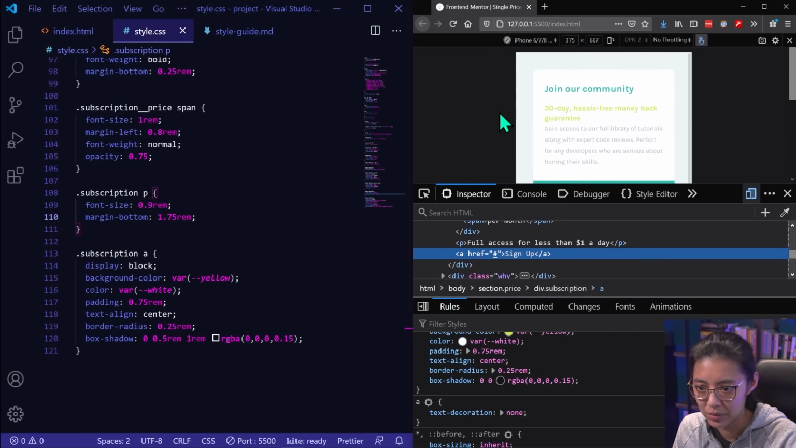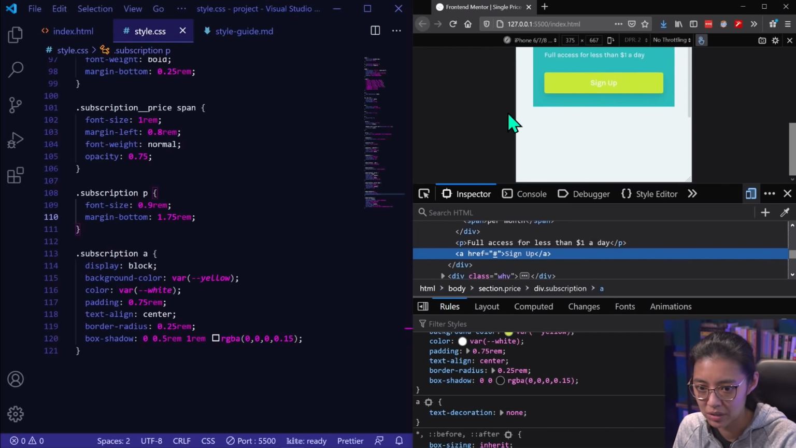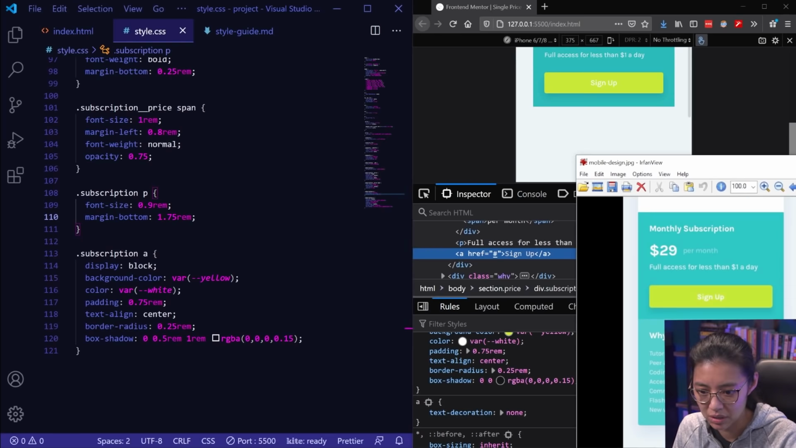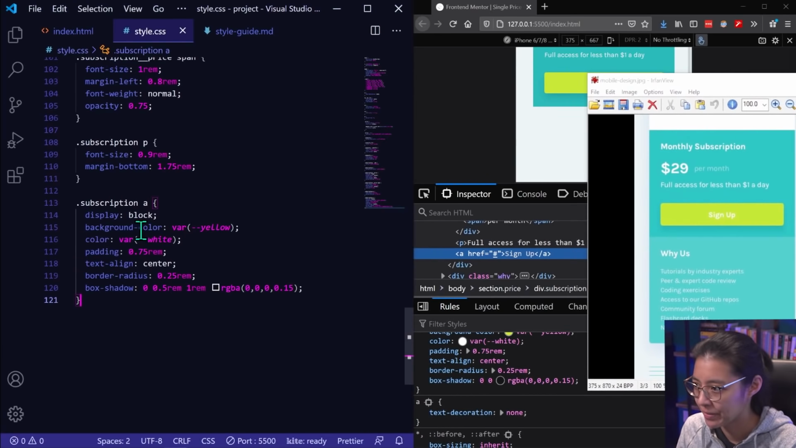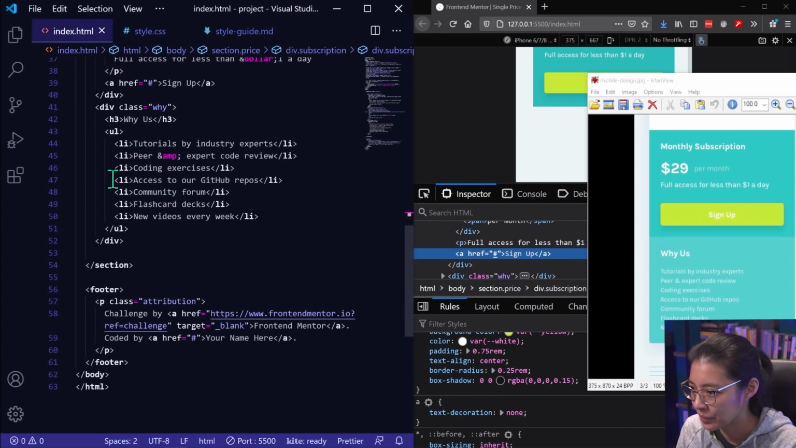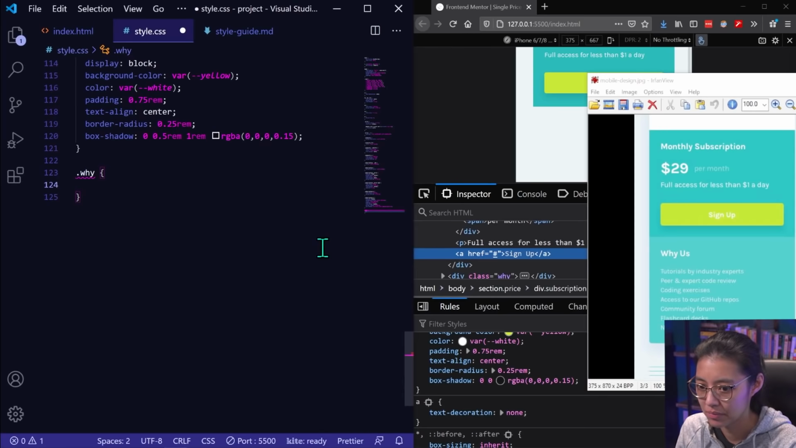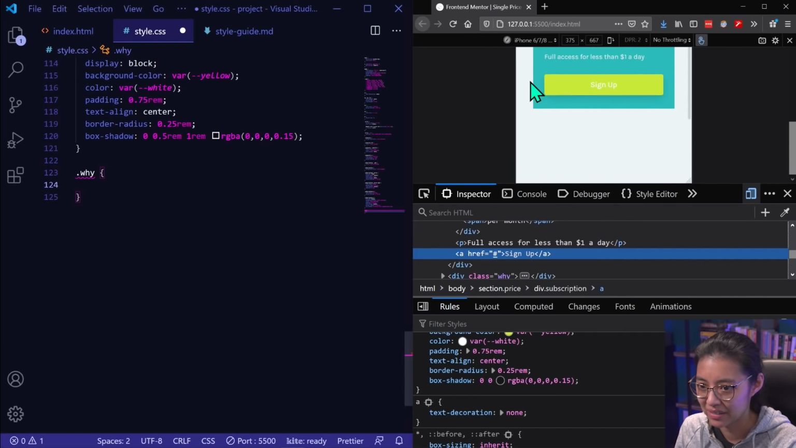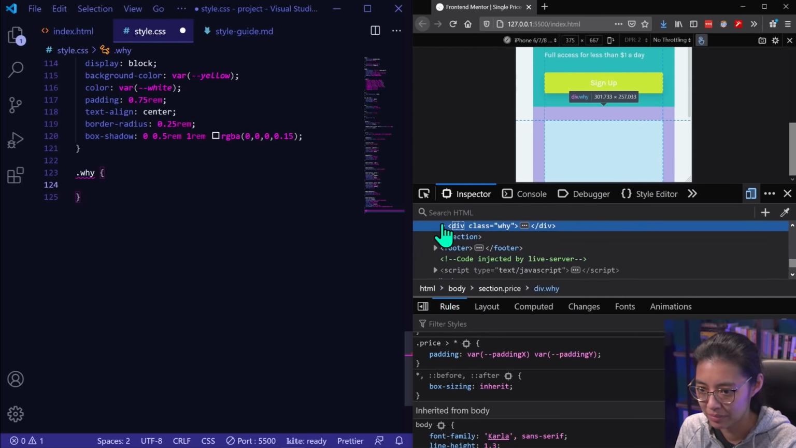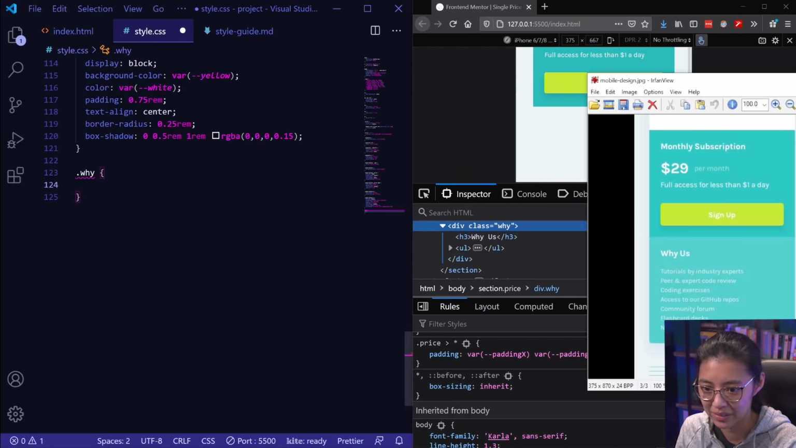So we got the joiner community, monthly subscription, and then the last one is the Why Us. And I think in the markup, yeah, the class is just Y. Wait, where's the text for that? Is it even showing up here? Maybe it's the same color. Yeah, it's the same color.